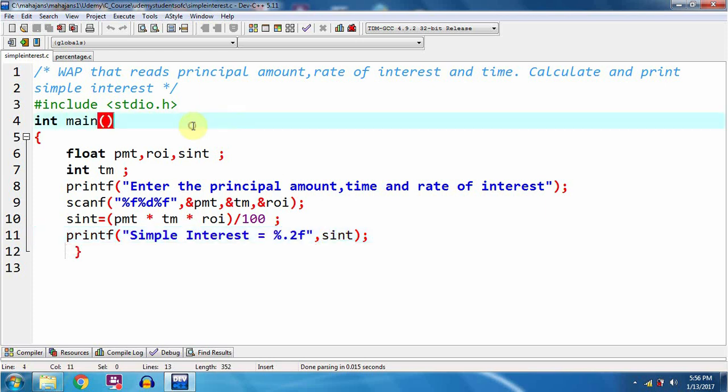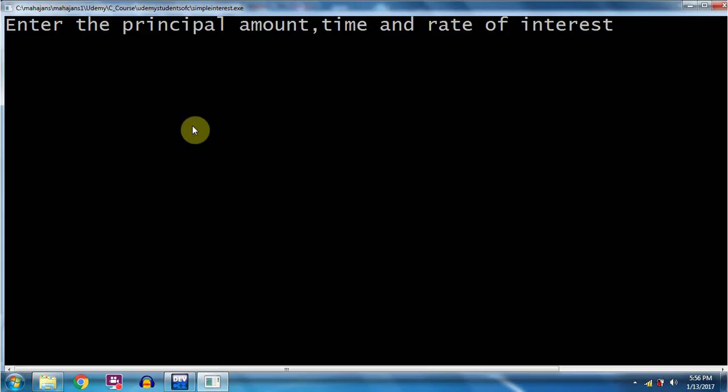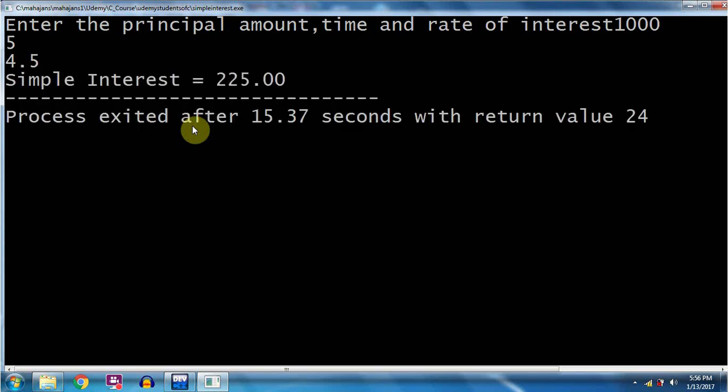So let me execute this program. I would press F11. So this is the prompt, enter the principal amount, time and rate of interest. I'm going to give a small value 1000. Then suppose the time is 5 and suppose the rate of interest is 4.5. Yes, this is your output, 225.